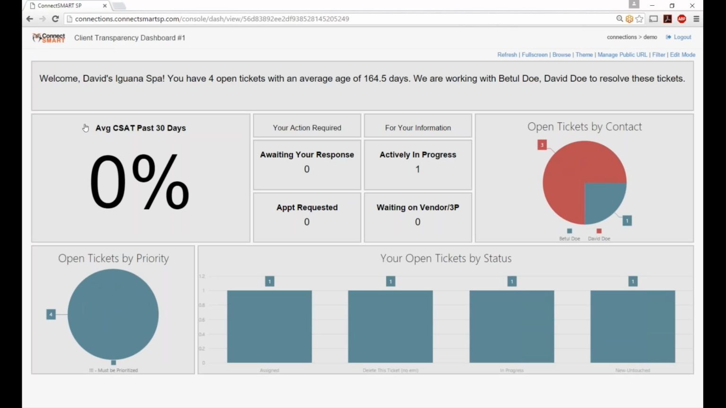Some of the metrics that we have on here are with regards to how many open tickets I have by contacts within my company, which ones are in progress, which ones are waiting to be responded to by me as one of your customers. What is my average satisfaction? As your customers are responding to satisfaction surveys, what is the general feel for how positive and how successful the services that I've been delivering to my customers are?